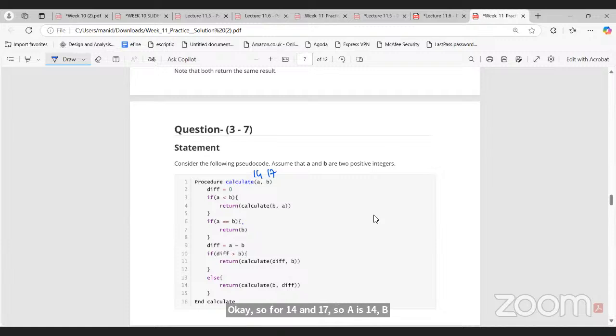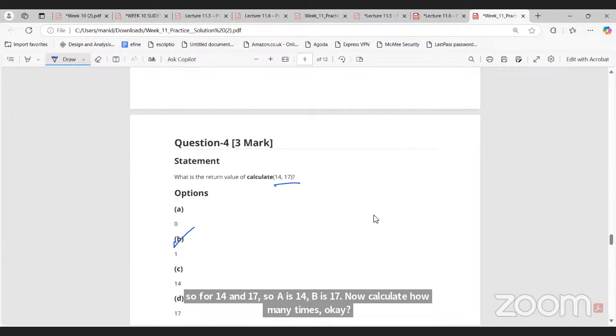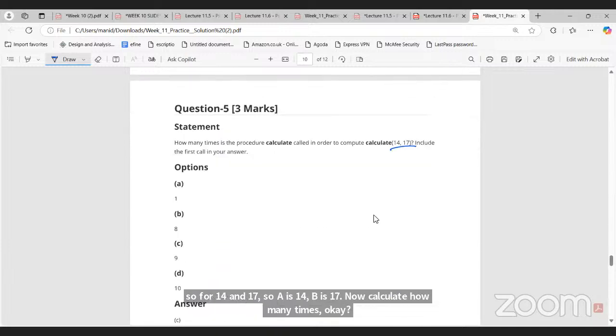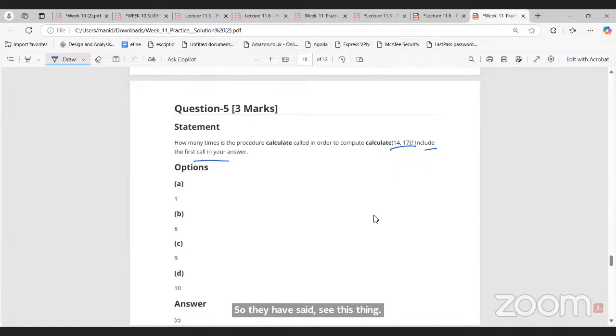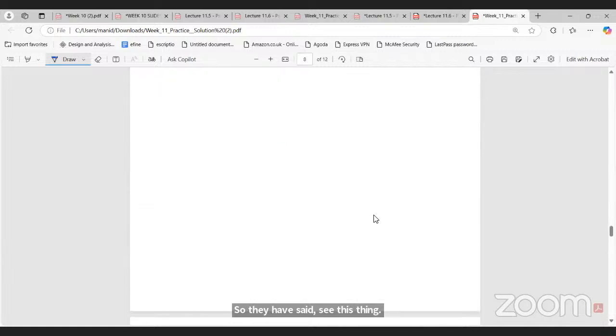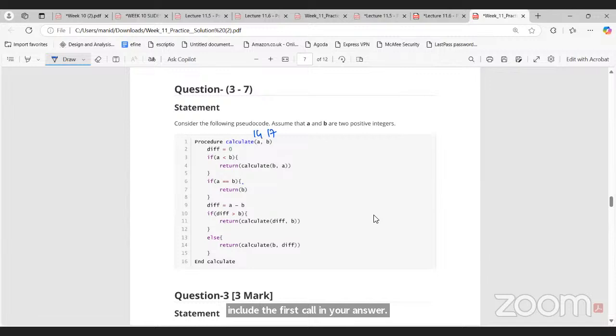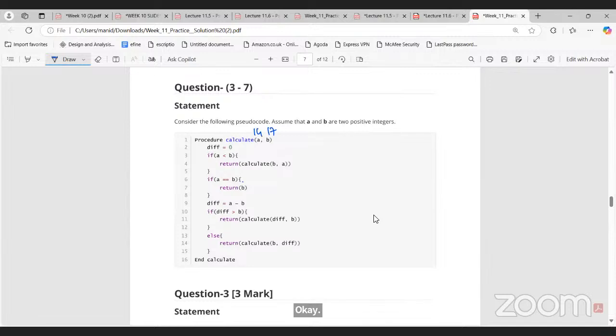Okay, so they have said, include the first call in your answer. So difference is 0. Is A less than B? Yes. So now I have to call what? This is the first call. So this will be calculate 17 comma 14 now, right? Now this 17 comma 14, when I go here, then again difference is 0.